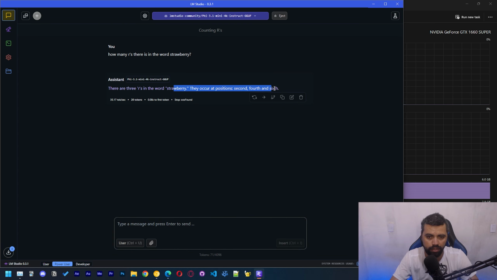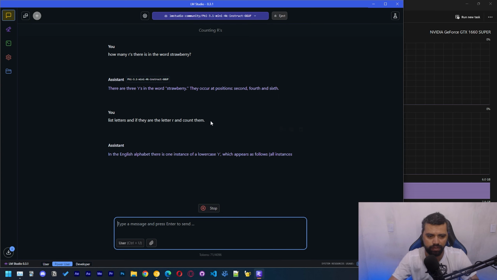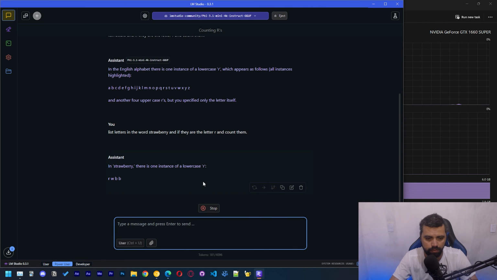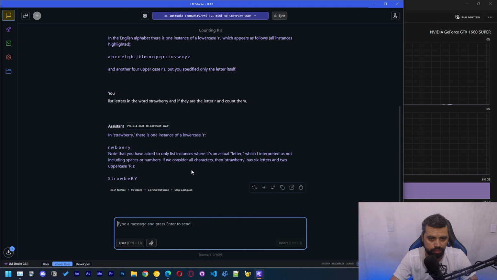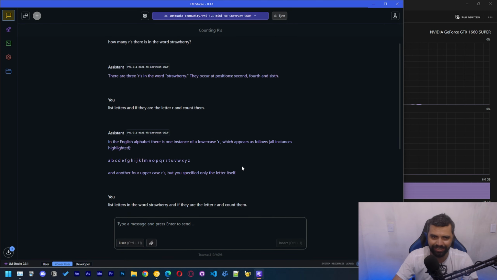Okay, it's 3. Now list the letters and mark if they are the letter R and count them. Let's see if it's going to do this. It didn't do what I asked for. Okay. There is one saying strawberry with a lowercase r. I don't know if this is correct. Okay, it's really hard to tell.